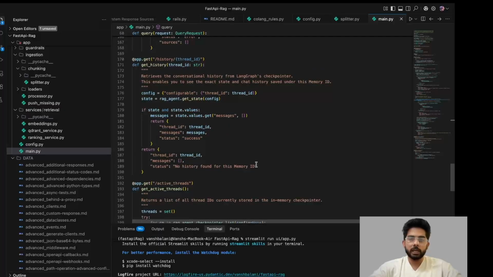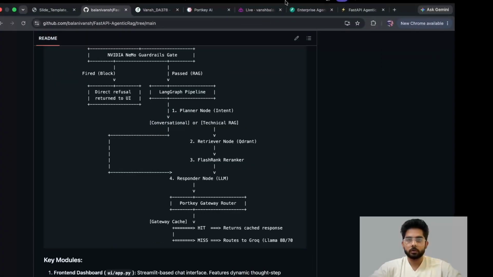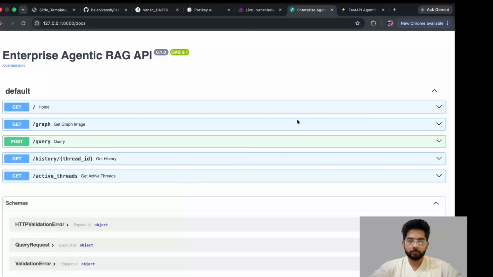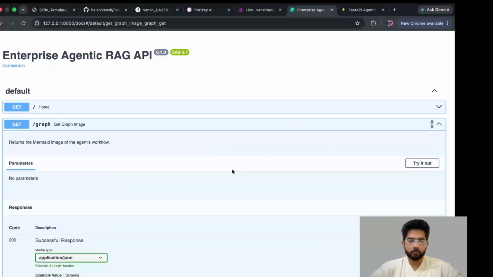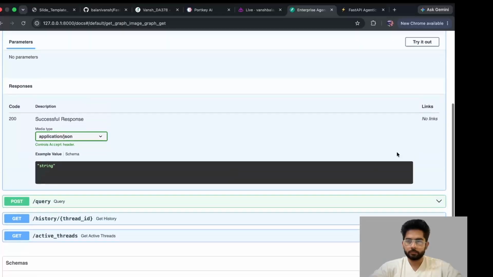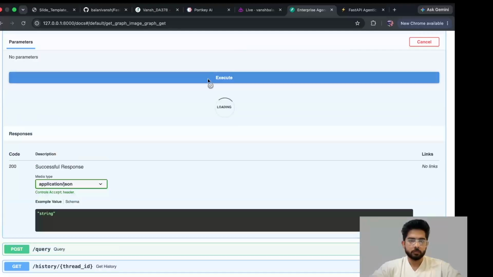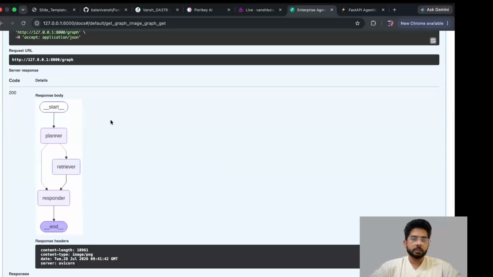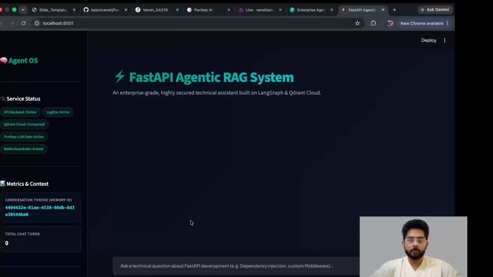Let me show you the LangGraph flow. This is how the LangGraph is designed. It takes the user query, goes to the planner node, which decides if it is a retrieval or directly goes to the responder, which is the LLM, and then it quits. Now let me show you a quick demo for this.